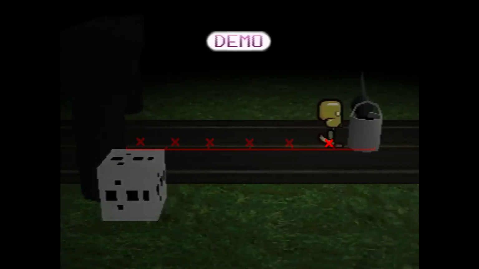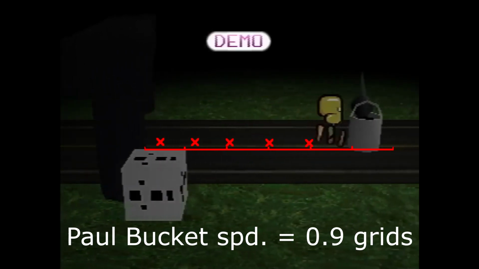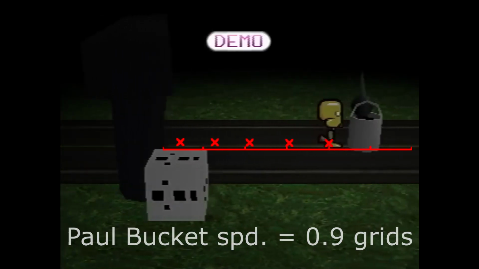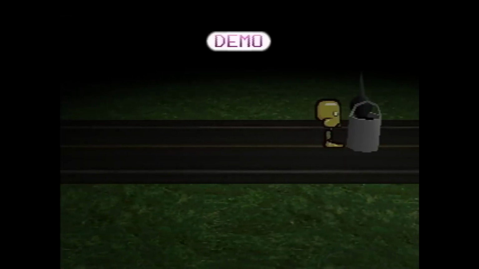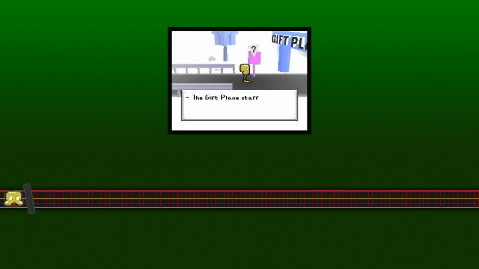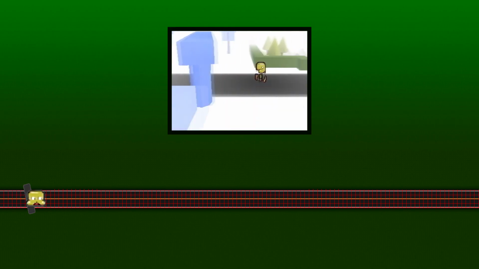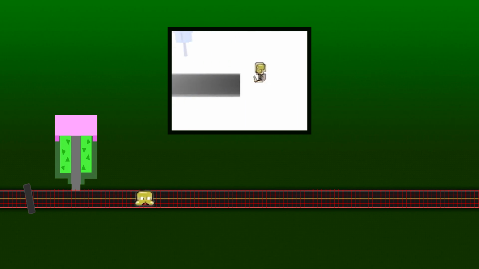Using this ruler, we see that Paul runs at 0.9 grids per step on average when pushing the bucket, a slowdown of 25%. So in the end, after counting the steps Paul takes, the data we have is this. In all, Paul takes 26 steps to the right starting from the arch outside of Evencare. It takes him 12 steps to get to the front of Evencare, and 14 more to reach the full extent of his run to the right.